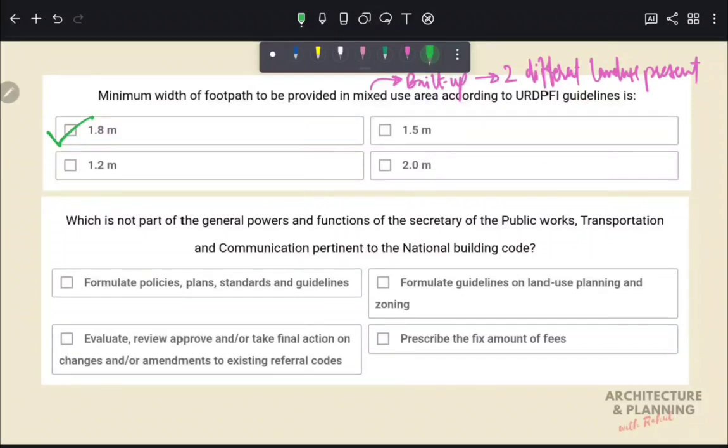Next question is which is not part of the general powers and function of the Secretary of Public Works, Transportation and Communication pertinent to the National Building Code. So power and function of the Secretary of Public Work, Transportation and Communication pertinent to the National Building Codes is to formulate policies, plans, standard and guidelines. So this is a power and function of NBC.